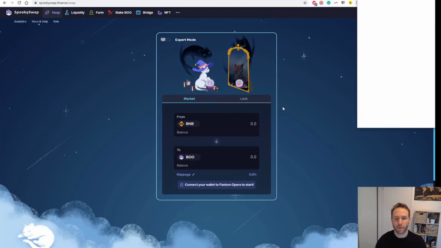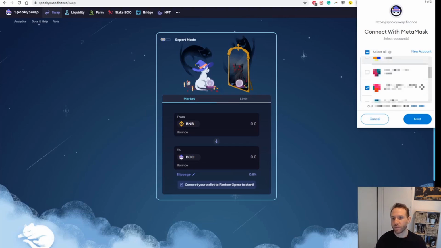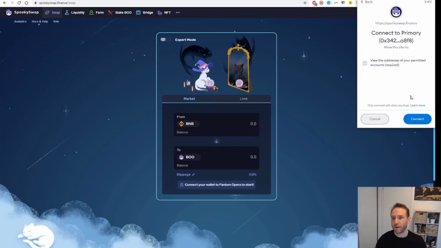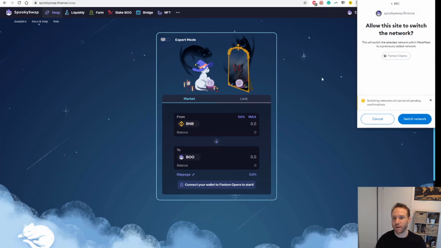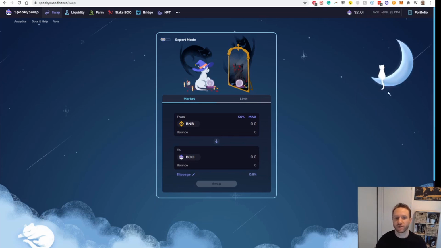We want to connect our MetaMask, and the cool thing about Spookyswap is basically you choose your wallet and click connect, and it will actually add the Fantom network in there for you. So I already have gone through that, but you'll see that it will ask you to enter that network, and then you'll easily be able to switch to that network, and then you have your wallet connected.